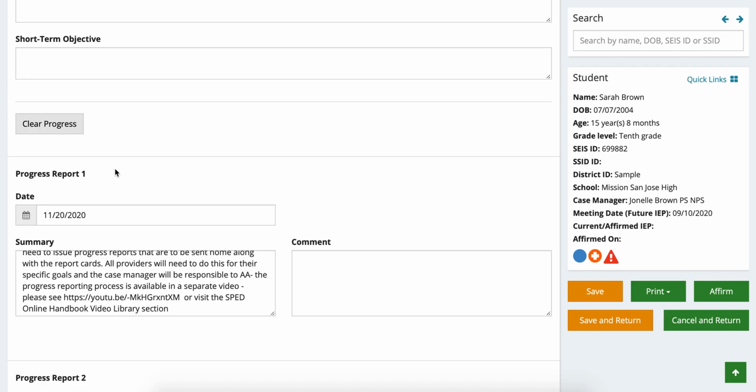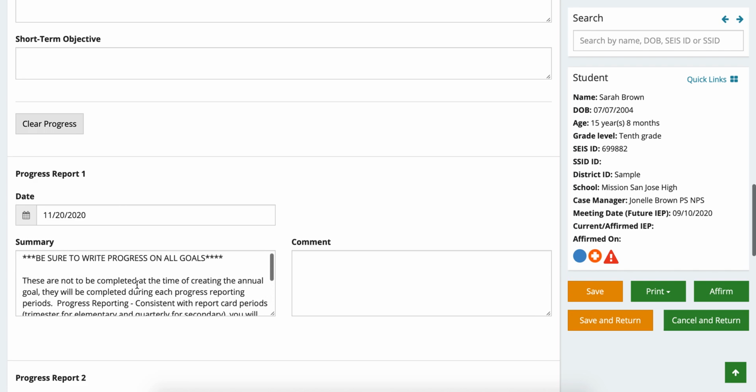And all providers will actually need to do this for their specific goal areas, and the case manager will be responsible for affirming and attesting the progress reports. Okay, we will also have another video in the online handbook that you can refer to on how to complete progress reports. Okay.